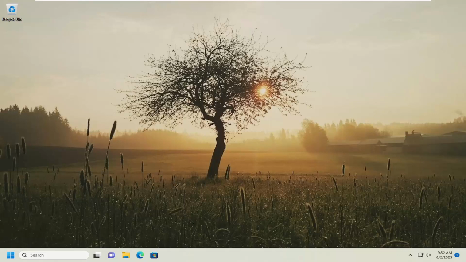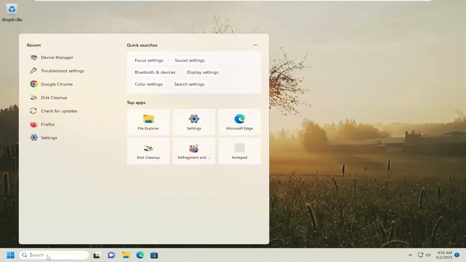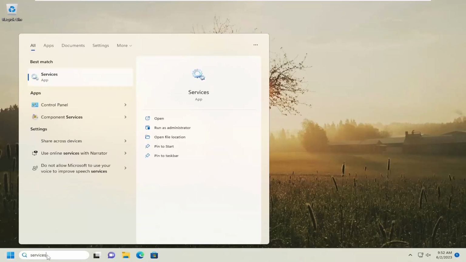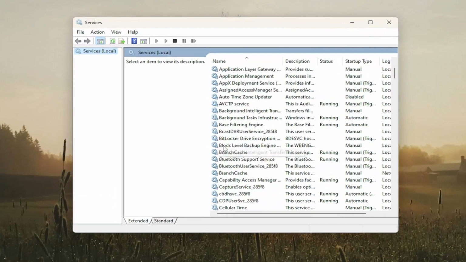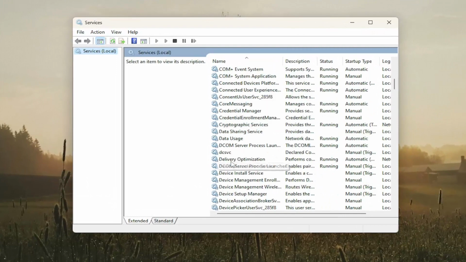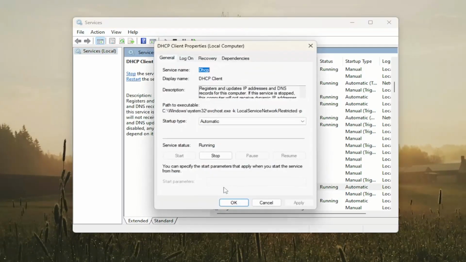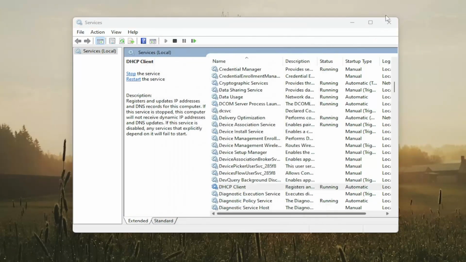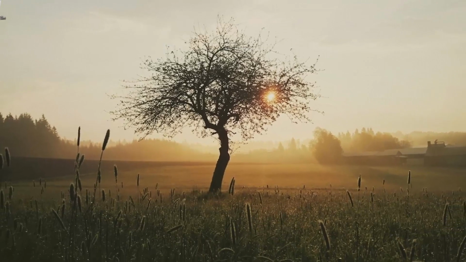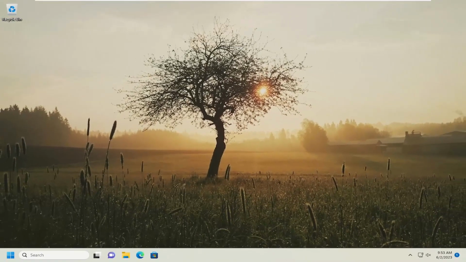So all you have to do is start by opening up the search menu, type in services, best match, should come back with services. Go ahead and open that up. You want to go down and locate the DHCP client service in here and double click on it. Set startup type to automatic. So make sure it is running, and then you would select apply and OK, and then you would close out of there. And hopefully I would have been able to resolve the problem.